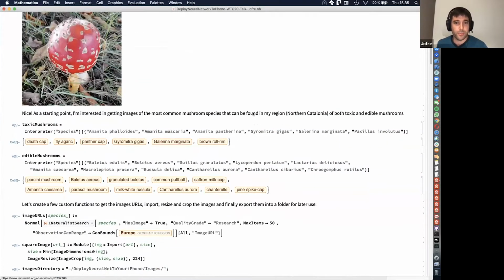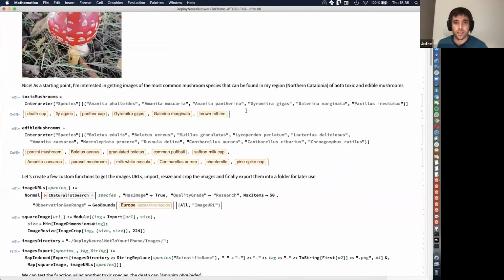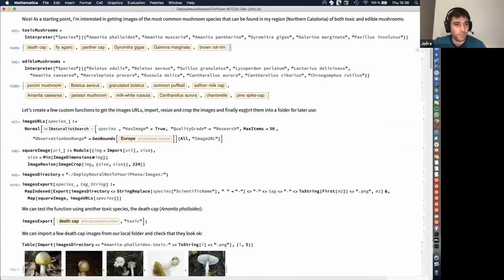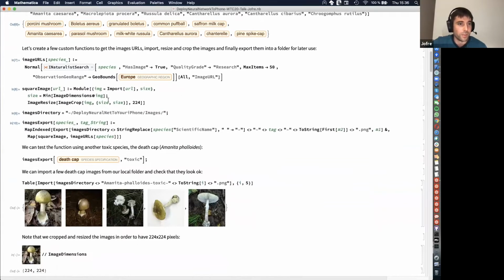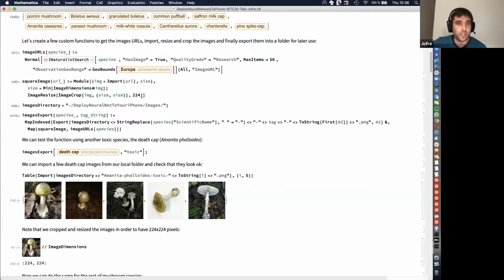The idea was that I would build an image classifier with some toxic mushrooms, the most common ones in my area, and some edible mushrooms, the 11 most common ones. So these are some utility functions for getting the images, and then also cropping the center of the image and resizing them for later training of the neural network.